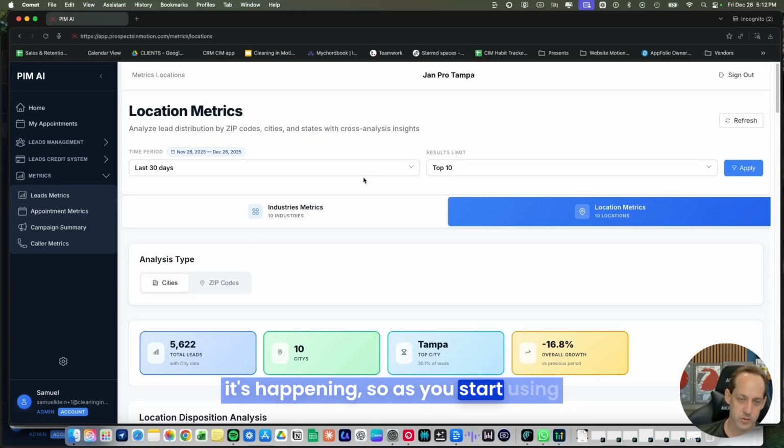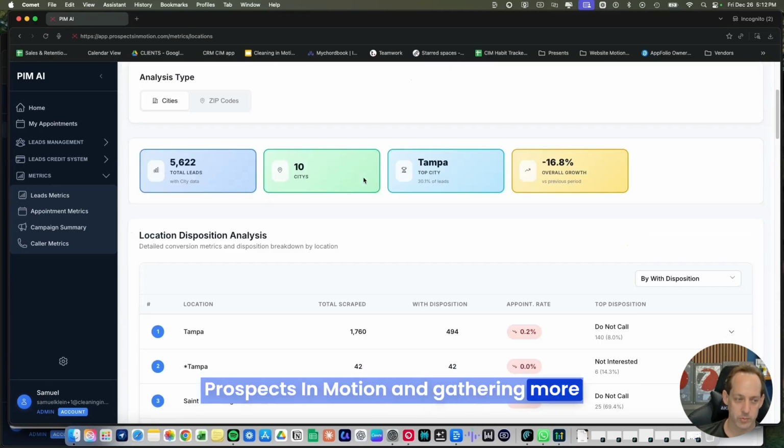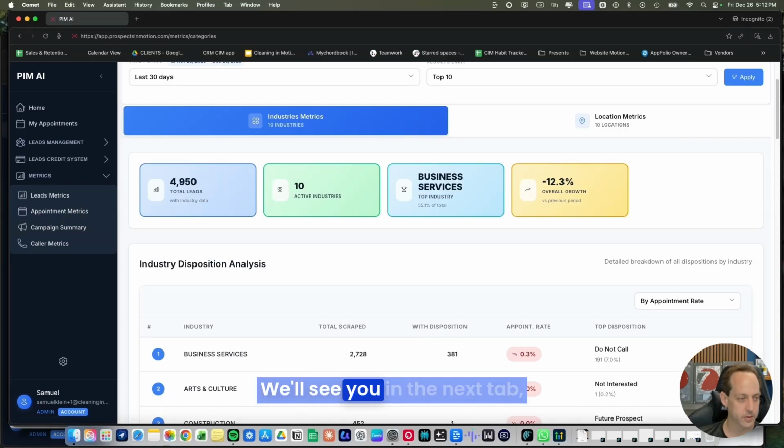So as you start using Prospects in Motion and gathering more data, this gets way more interesting. Hope you enjoyed. We'll see you in the next tab, which is appointments metrics.